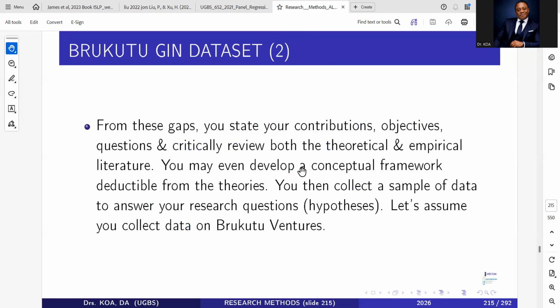So this is your data set. Now, from the gaps, you would have stated your contribution, your objectives, and your research questions. You normally would have critically reviewed the theoretical and empirical literature. You may even develop a conceptual framework from the theories you have gathered. And then you have to collect data to answer your research questions or your research hypothesis.